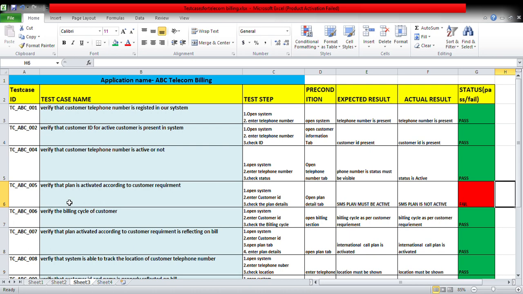Then the fifth test case will be: verify that plan is activated according to customer requirement. For example, if your customer has a requirement for an SMS plan, then you have to check. The test steps will be: open a system, then enter customer ID and check the plan details, right? For example, the customer requirement is an SMS plan, and if the SMS plan is not active, then your test status will be fail.